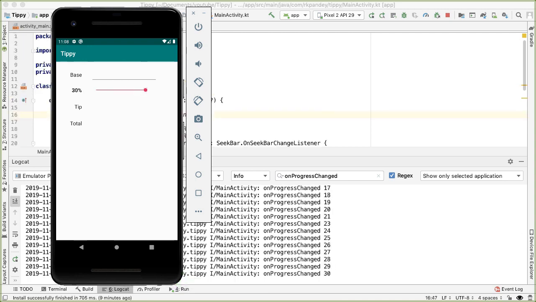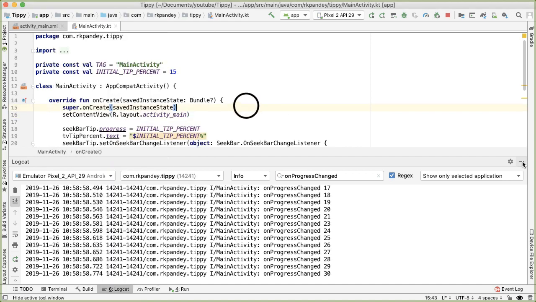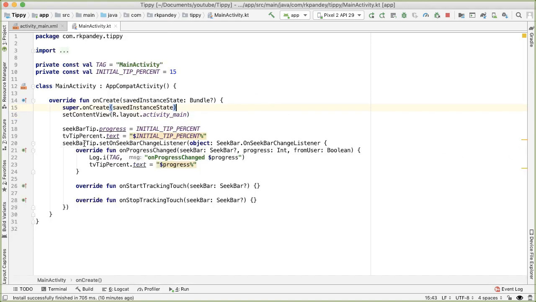In the same way that we were able to listen to changes on the seek bar, we'd like to do the same thing for changes in the edit text for the base value. So anytime the user types in a value here, we would like to get notified of that and then compute the tip and total. So the way we'll do that, going back into main activity, is quite similar to what we did with the seek bar. We added a seek bar change listener. There's something analogous that happens for the edit text.